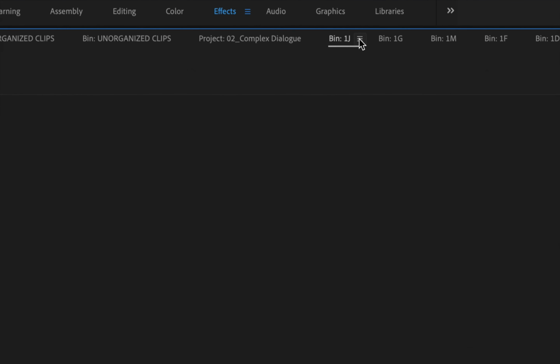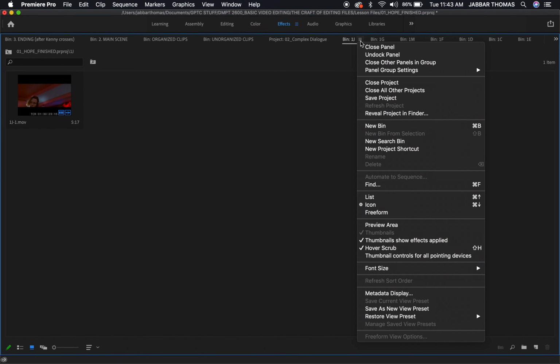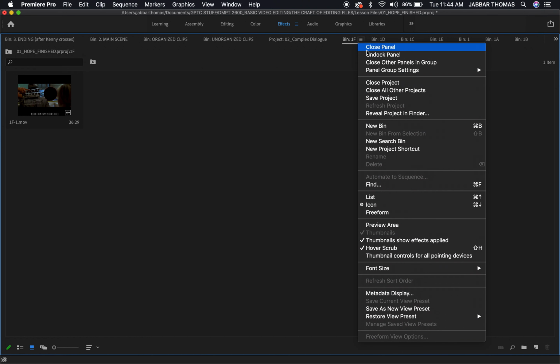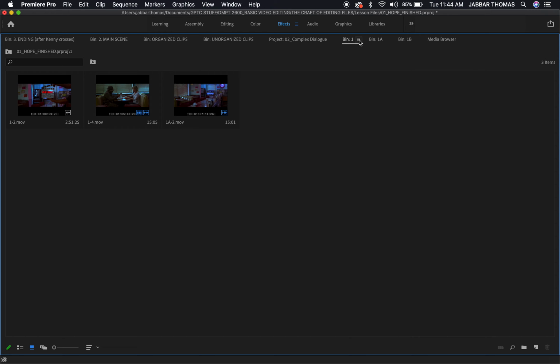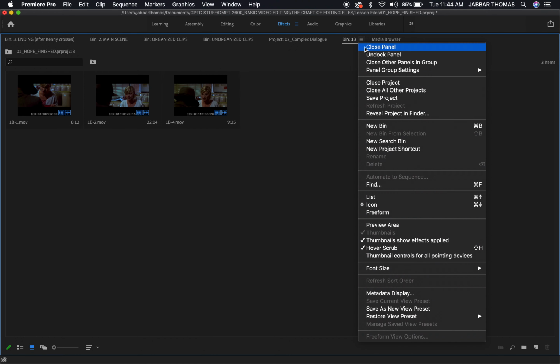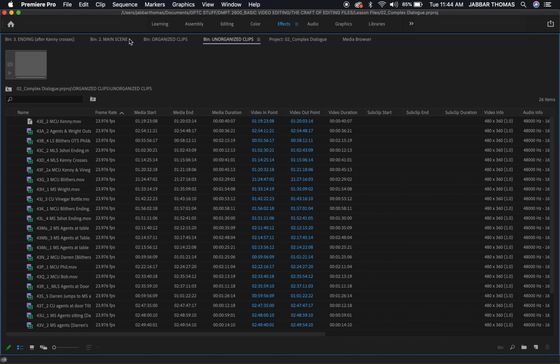By the way, I'm clicking on a bin panel. These three horizontal lines, that's a panel menu. I'm going to click on a bin panel menu, choose close panel from the contextual menu that pops up to get rid of that, clear that out. Get rid of all of these. There's probably an easier way I could do this, but we'll let this suffice for now.